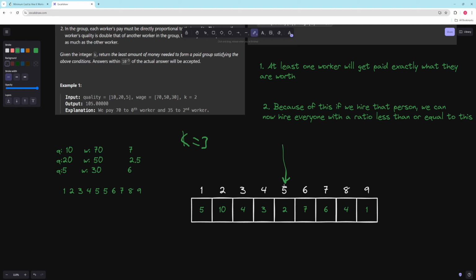If this guy's ratio is 5, and the other number we store is the quality, we can figure out how much we need to pay that guy, right? Because if this guy's ratio is 5 and the quality is 2, we have to pay this guy at 5x, so we'd pay him 10, or them. Then if this person is 3, we'd also pay them 3 times 5, and then this would be 4 times 5, 10 times 5, and so on.